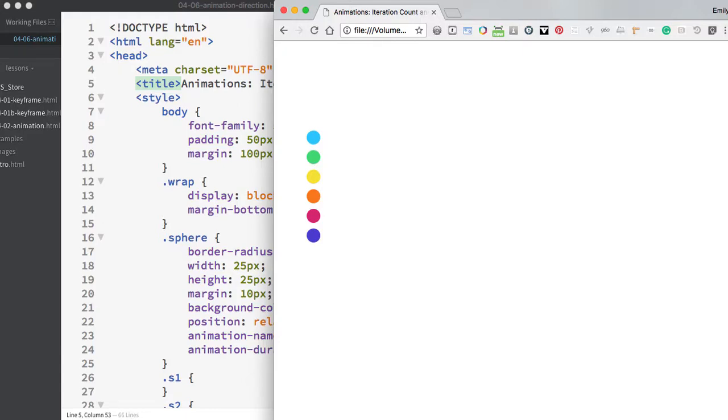We're going to be looking at the animation iteration count property and the animation direction property. The reason that we'll be covering both of these together is because they kind of work in conjunction with each other. They're not that exciting by themselves. Let's talk about animation iteration count first.